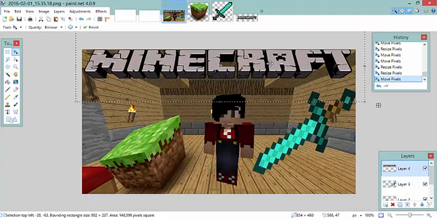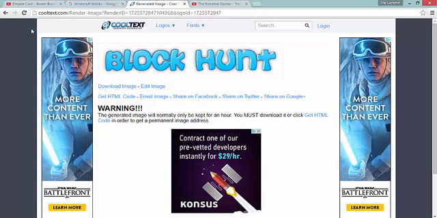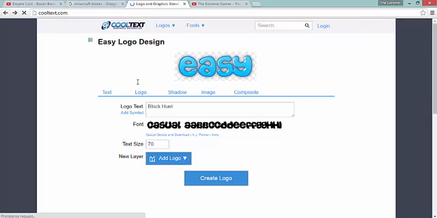Now, if you guys want text, I don't prefer to use this text because you can't change the size. You can't do anything with it. So you go back to your thing. Now, this is a website called cooltext.com. I'll put the link in the description. You can go back and go back.